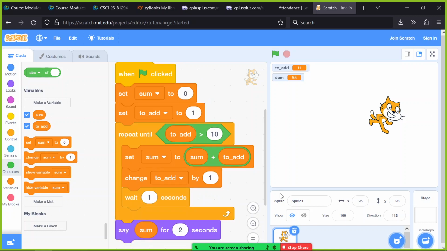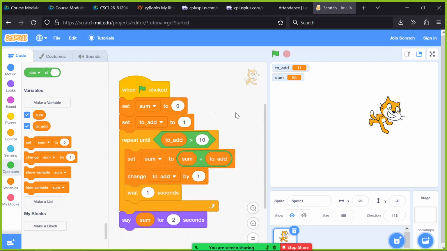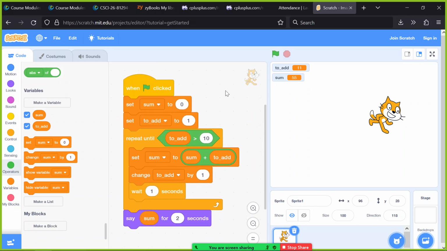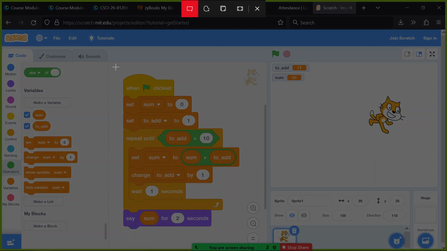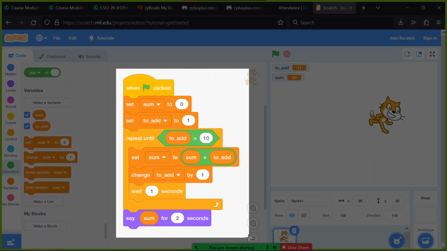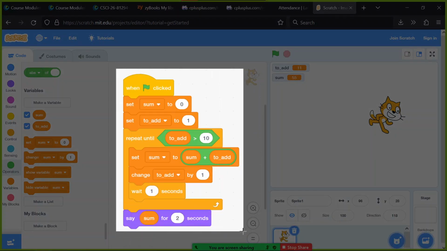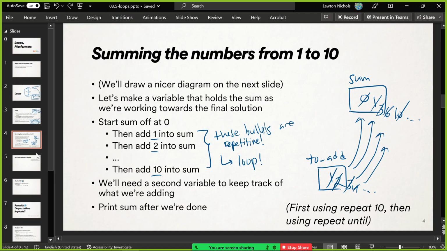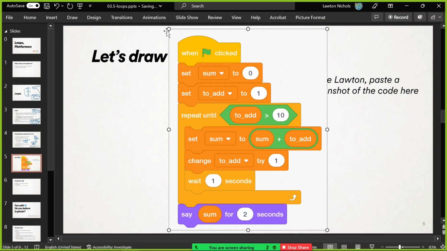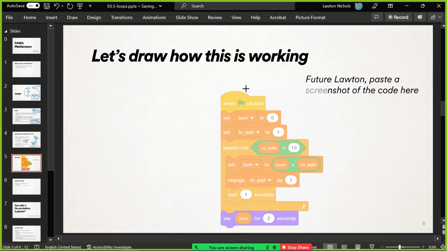It's going to do the right thing in theory. It says 55, and that is the right answer. And toAdd the very last time, toAdd is 11. We don't want to add 11 in. That's what stops this repeat until block. That's what stops the loop. Okay? So, are there any questions about this before I draw what's happening? Does it make enough sense?